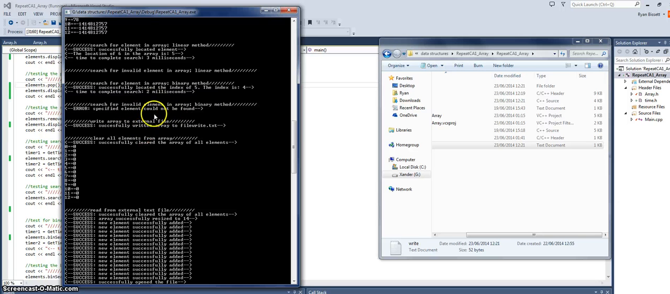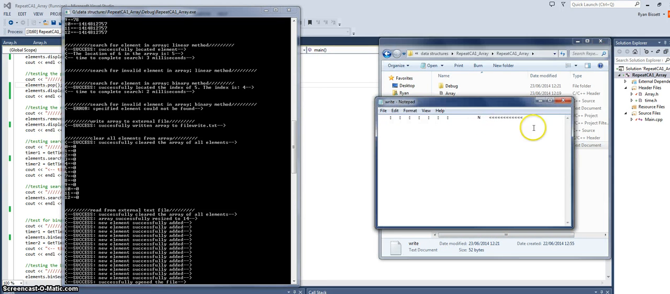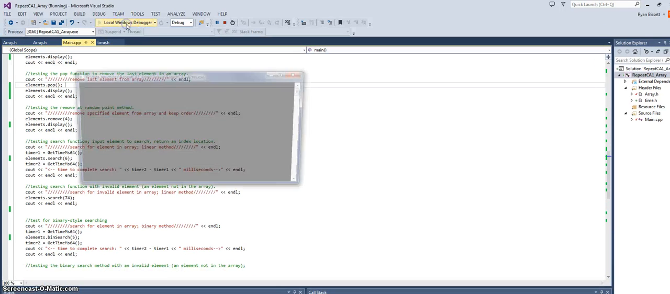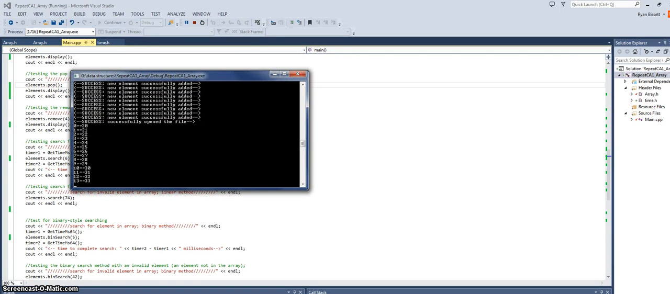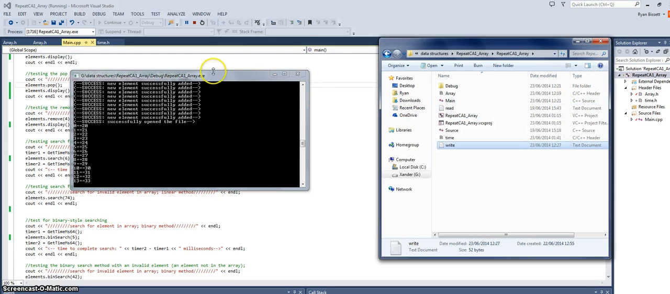Then there is a write function which writes whatever's in the array to an external file, which you can see over here in the write file. It comes up as binary text. So if we just delete this and run this again, there you go, you can see it's been put back in, so the write is working.